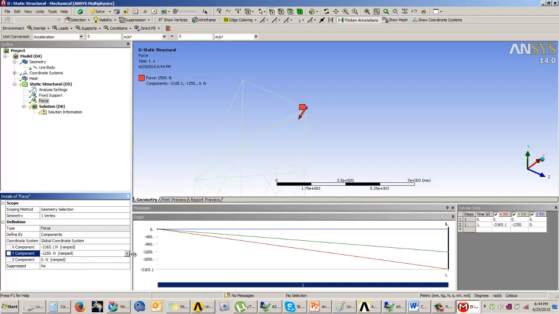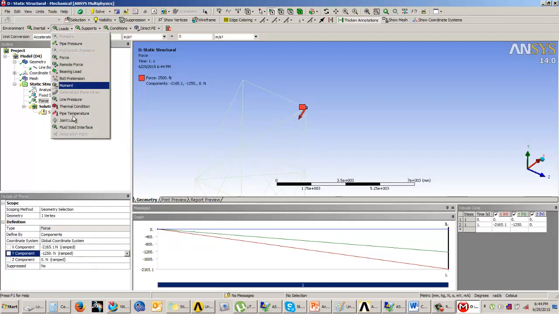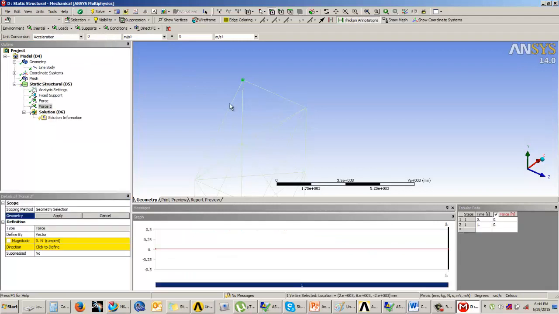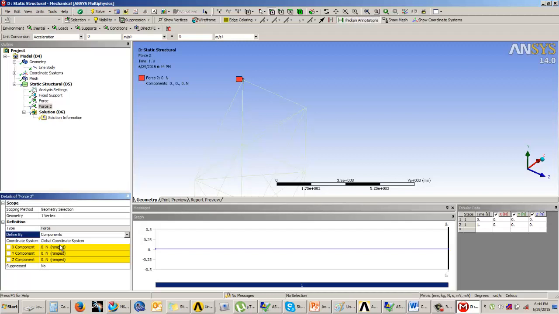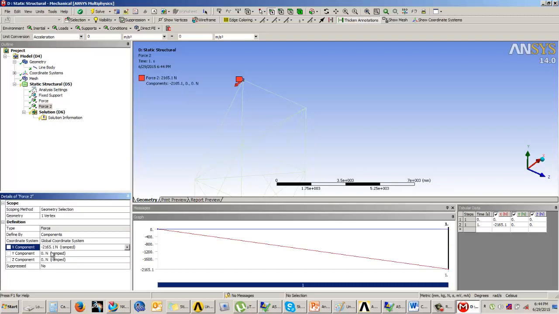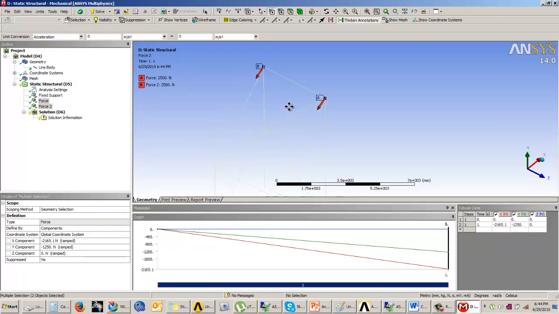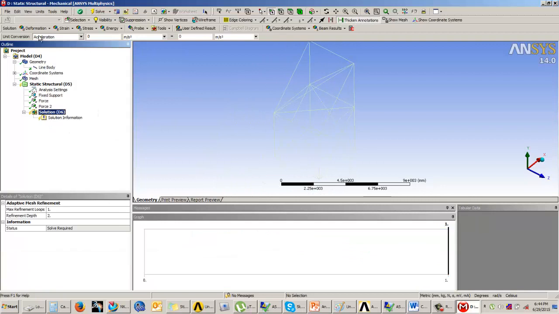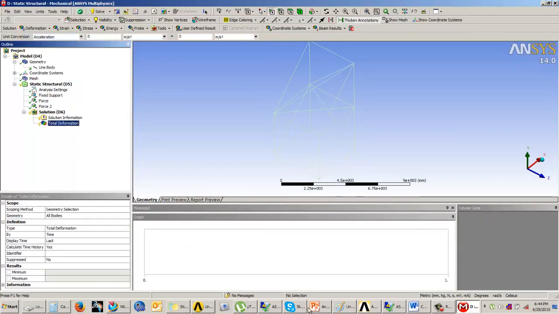Okay, and the same load we can apply on this point again. Okay, so it is minus 2165.06 and minus 1250. So these are the forces that we've applied, and this is the fixed support. And now we will add the total deformation as we require.